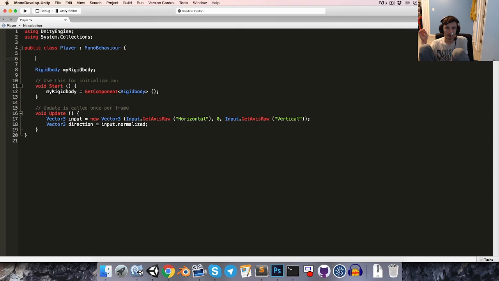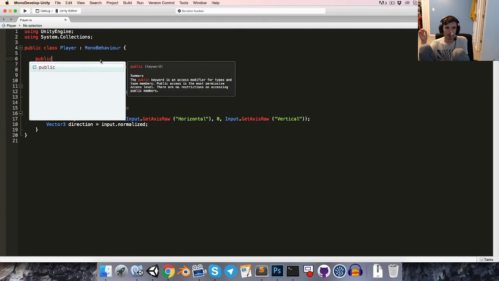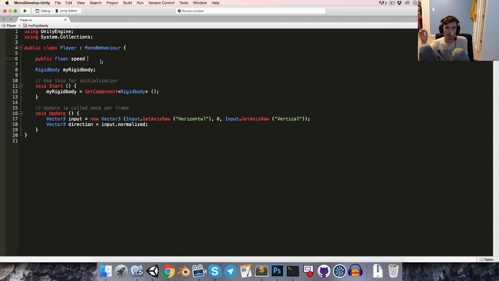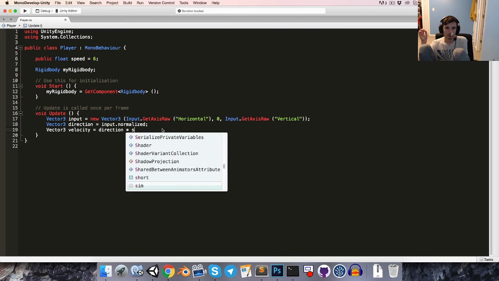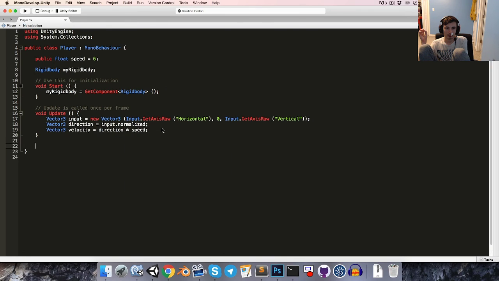So let's create a speed variable up at the top here. Maybe make that public so we can edit it in the inspector. Public float speed, I'll set it equal to 6. So now we can say vector 3 velocity is equal to direction multiplied by speed. All right, let's go ahead and create our fixed update method.